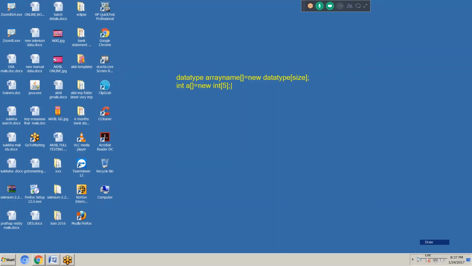Today's concept is dynamically growing arrays. There is no need to mention the size. Automatically it can raise the size. This type of array is called a dynamically growing array. It is a very, very important concept.